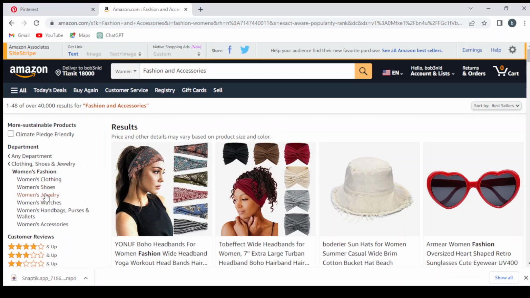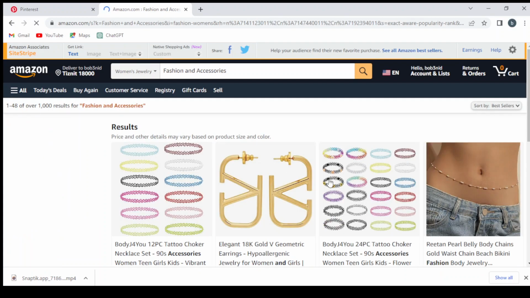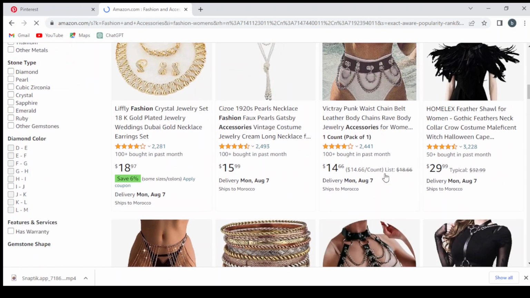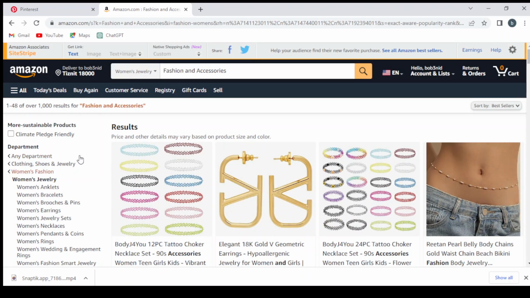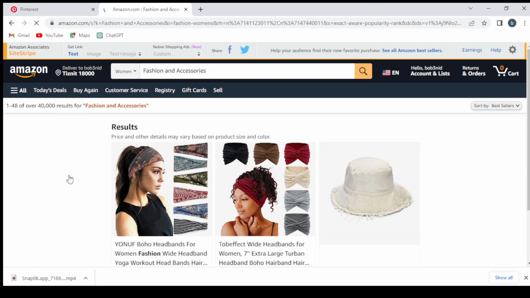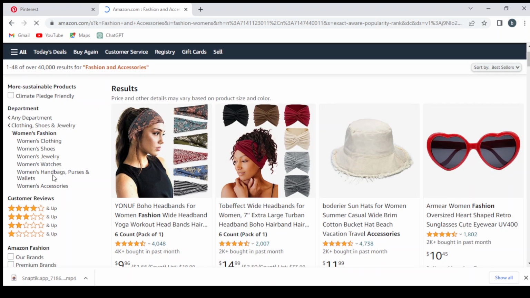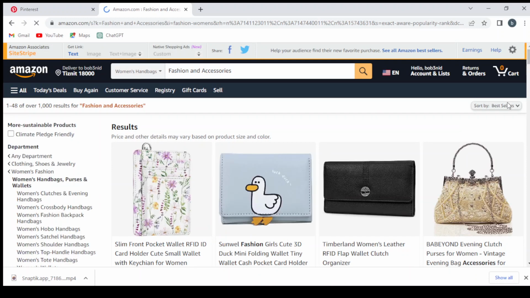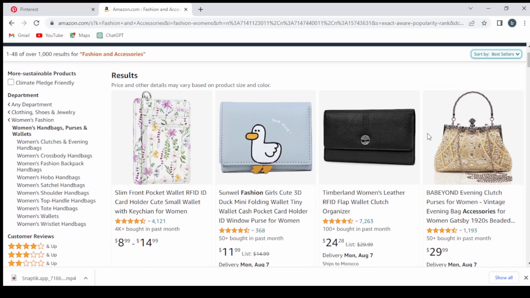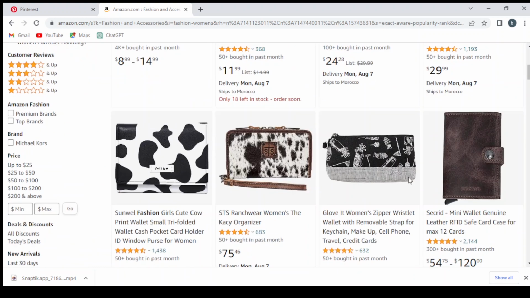So let's go with women's jewelry also. Let's go back to women's fashion, and let's choose women's handbags and purses and wallets. I think it's more expensive than the other ones, and here we choose the best sellers. And this is the best sellers in this niche.